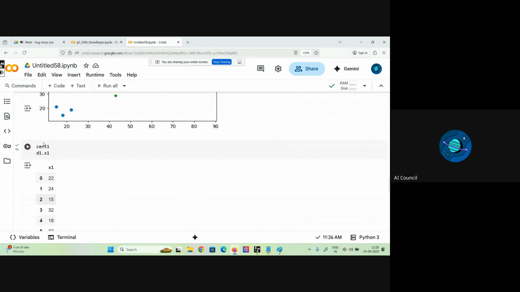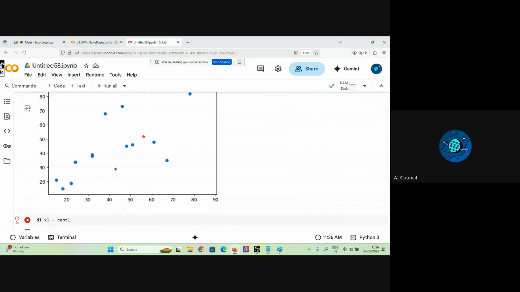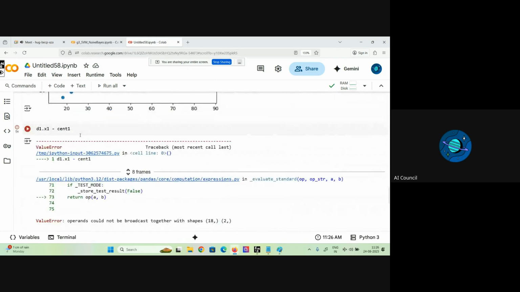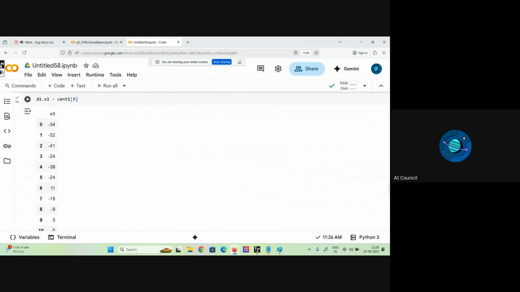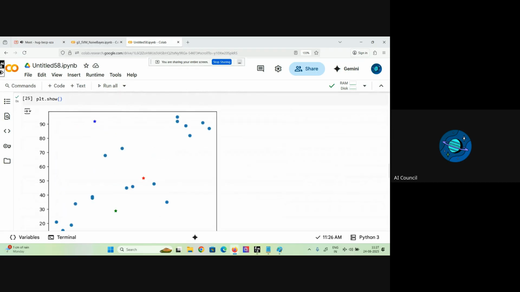Okay, so from this I'll subtract the centroid, centroid index 0. All right, so what is your distance formula? If I have two points in a coordinate system, and I have to find the distance between them, let's say here is a point x1, y1, here is a point x2, y2, and I have to find the nearest distance between these two points, so what should I do?